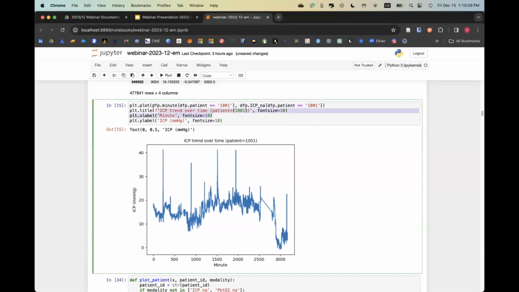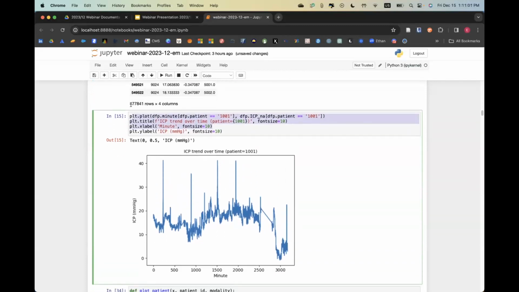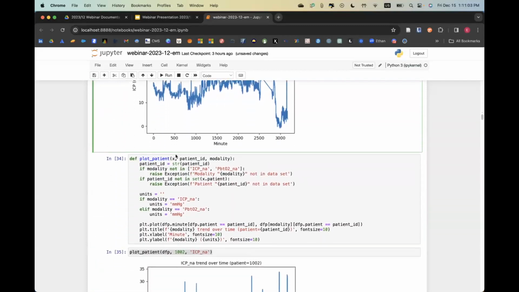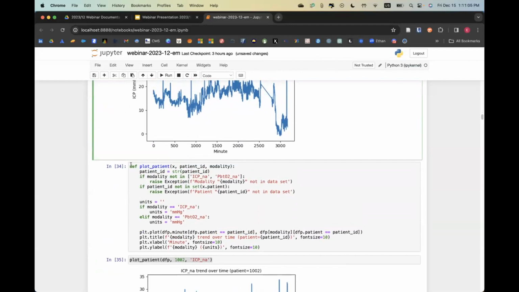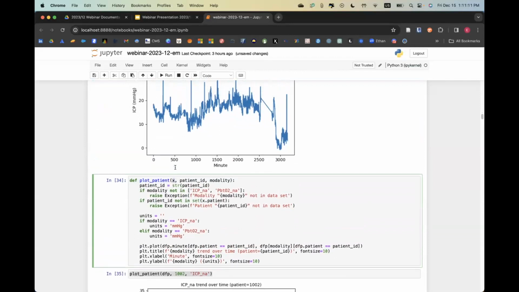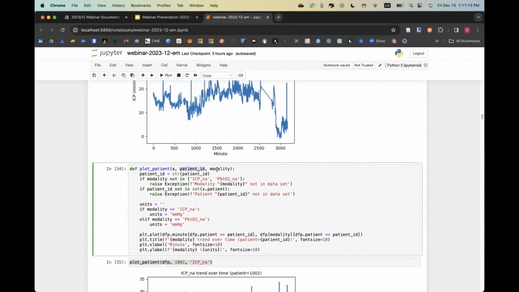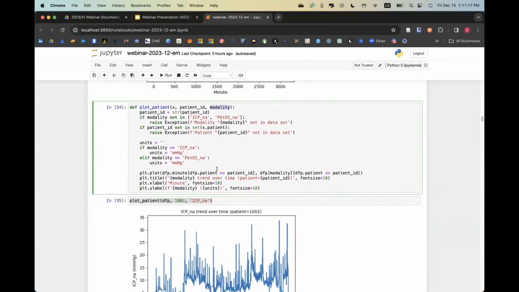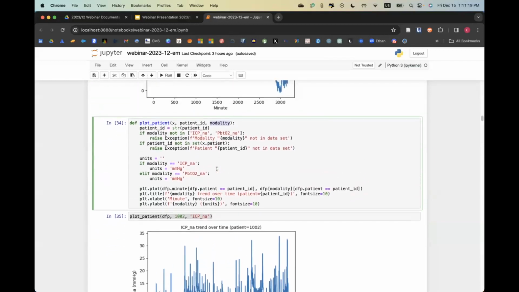Now, this is something that I might want to do over and over and over again. So I took that and I built a function around it. I just created a function called plot patient. It takes an input data frame, the ID of the patient, and then the modality that I want to look at. And I tried to be extra careful about building this function because I want to make sure that if I supply any arguments, there will be no unexpected behavior.